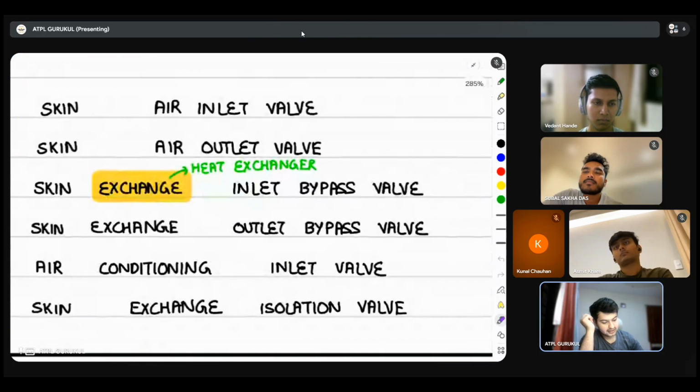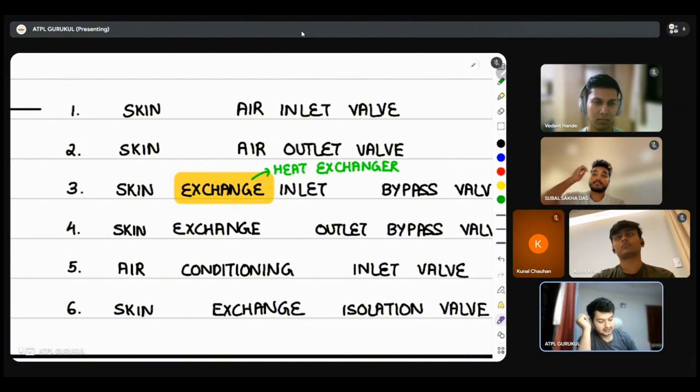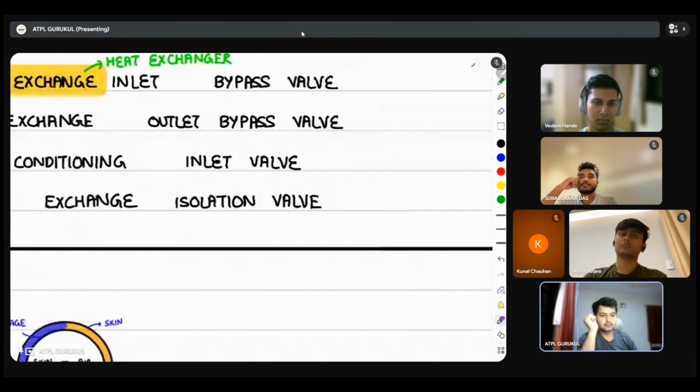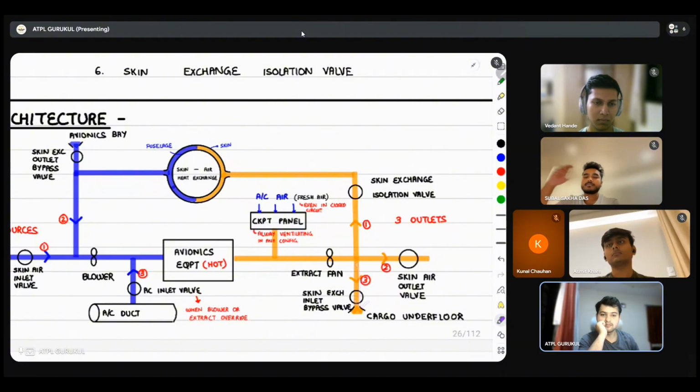तो क्या यहां से हवा अंदर आती है? नहीं यार, यहां से हवा अंदर नहीं आती. इसका मतलब क्या है? स्किन एक्सचेंज मींस स्किन एयर हीट एक्सचेंजर जो है उसकी इनलेट को बाईपास करने वाला वाल्व. यहां से हवा ऊपर जाएगी स्किन एयर हीट एक्सचेंजर में. हम लोगों ने क्या किया? उसके इनलेट को बाईपास कर दिया और हम लोग कार्गो अंडरफ्लोर में चले गए. So this is an outlet for warm air. ओके, एनी डाउट्स?